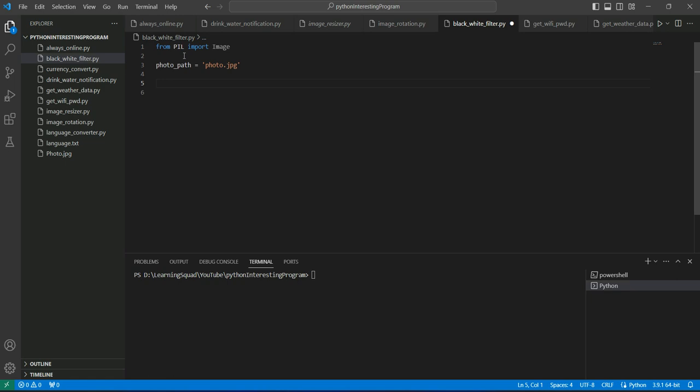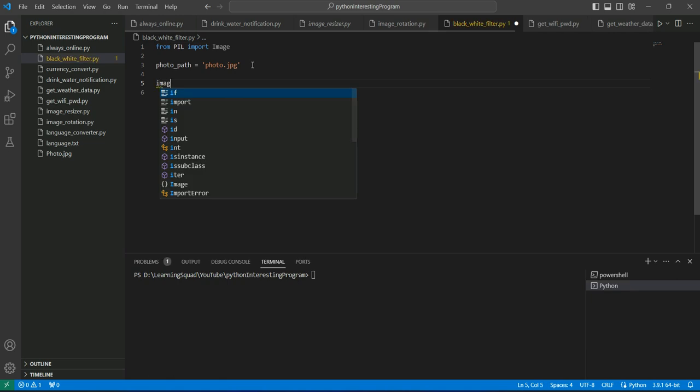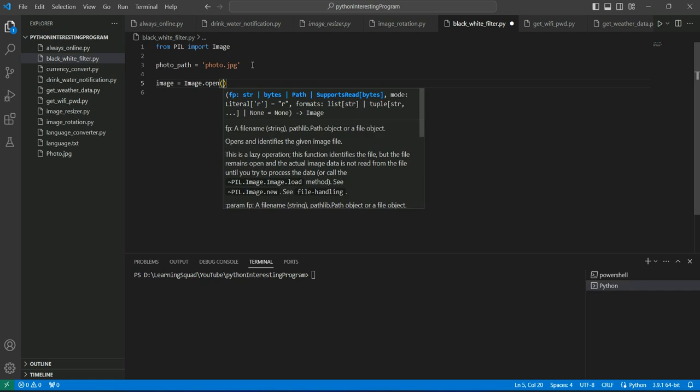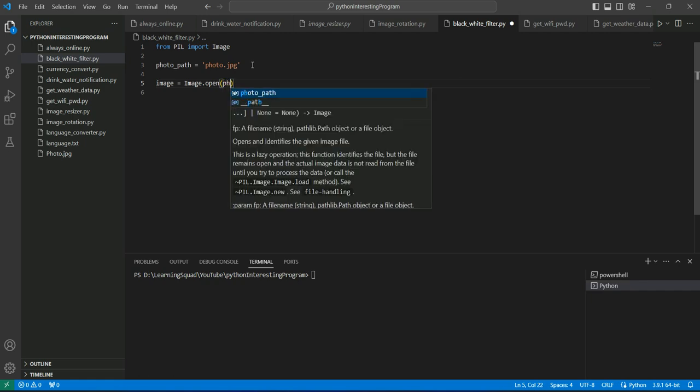So I have already imported the Image class from the PIL module, which actually refers to the pillow module only. And I have kept the photo path as well. If you have the photo in some other location, you can give the absolute path. Now what we need to do is open this image. For that I'm taking an image variable. Then we will open the image using the Image.open function, and then we will provide the photo path.